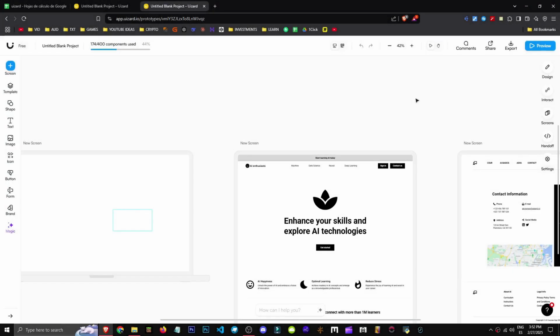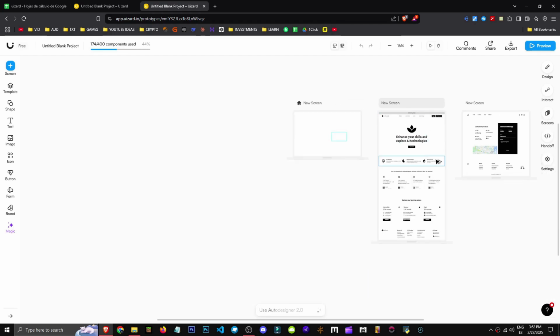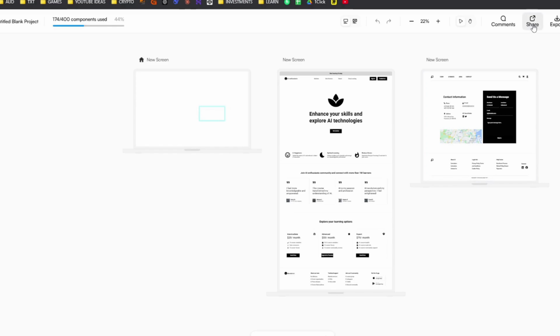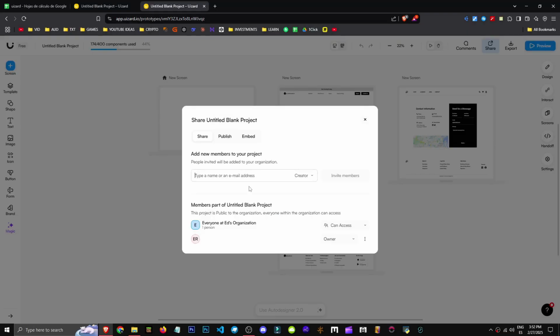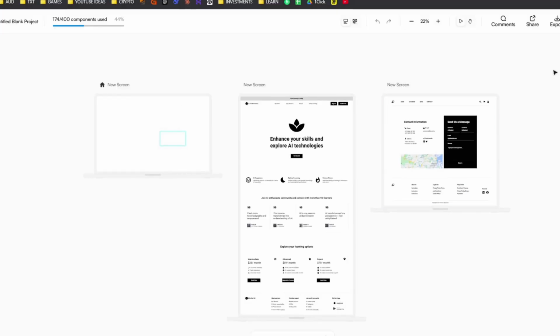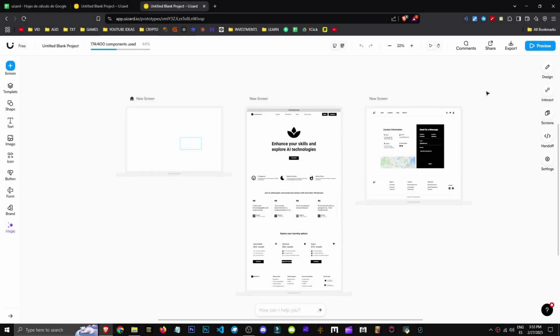How can we share our Wizard project with other developers and people? We don't have to develop it all by ourselves. It's super easy. Just go to share, click, and you can add emails and set roles like creator or viewer. You can invite others to edit this tool. It's really that simple.